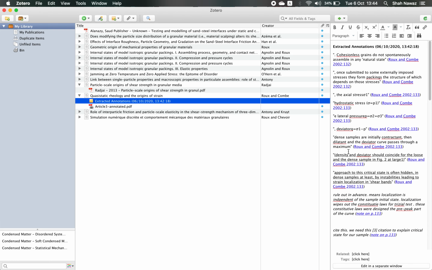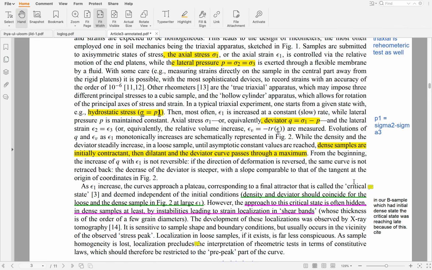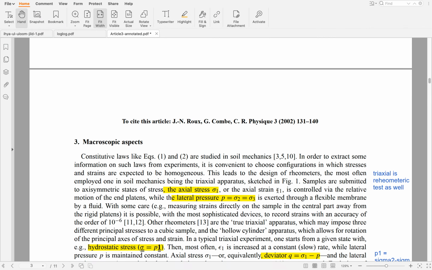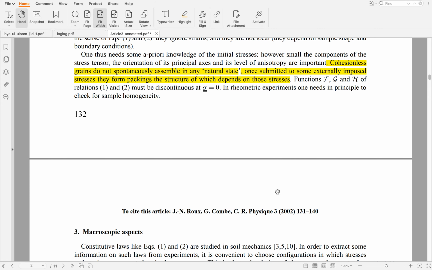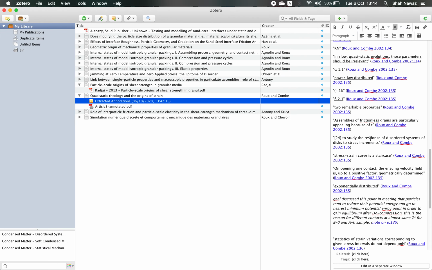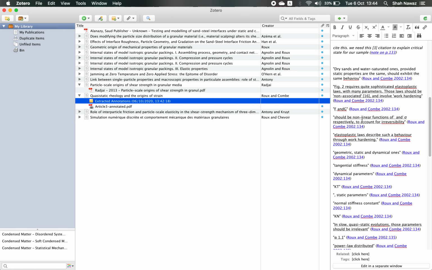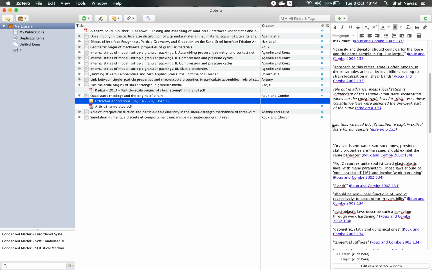Where is it? I guess I should check the page number. It is page number 3, 133, 134. Yeah, this one. Cite this.